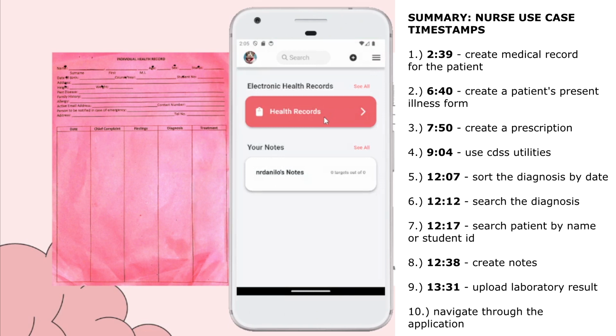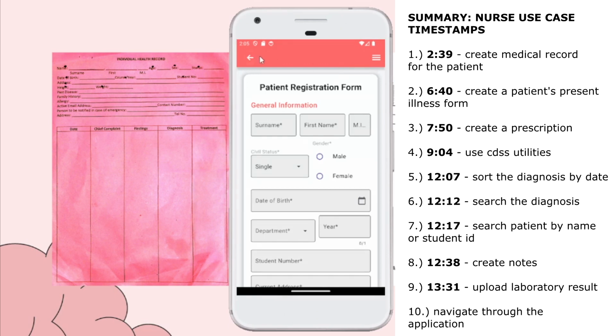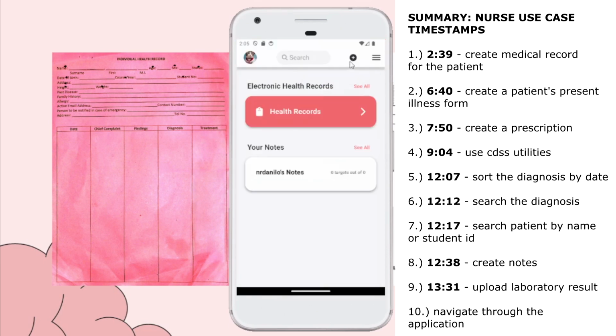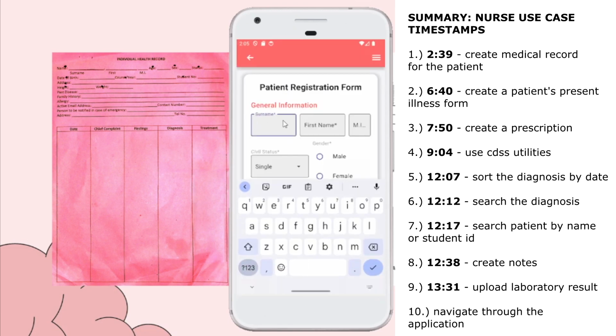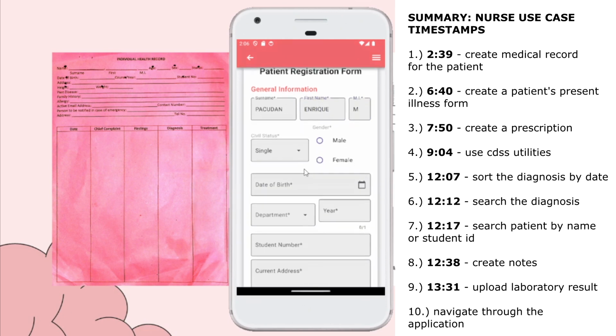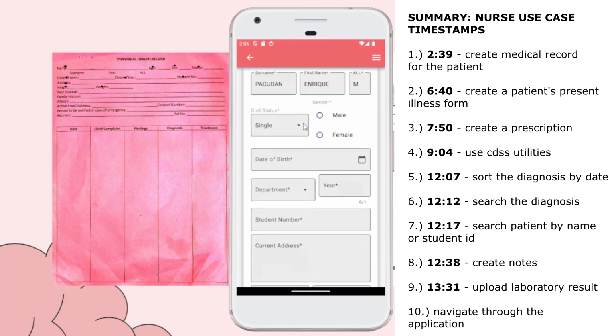Let's imagine a scenario that the nurse is going to create a patient. If you click this drop down located in the app bar, the nurse can create a patient. So the patient is named Enrique. If they click on civil status, we see a drop down with the options: single, married, divorced, separated, or widowed. And we also have the options male and female.